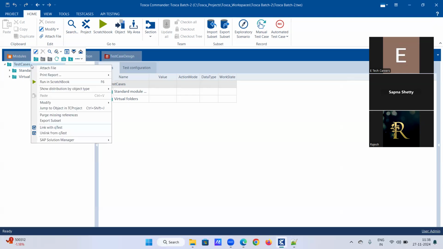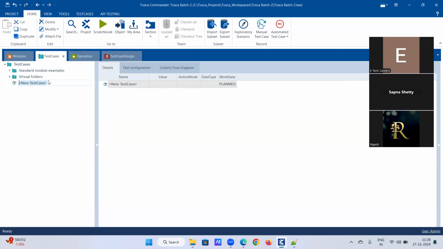Just give a right click. Here there is a folder. First, you can create a folder or you can create a test case, whatever you want. First, I don't want any folder. I'm just going to create a test case. So this is the test case name. I'm going to post test case.